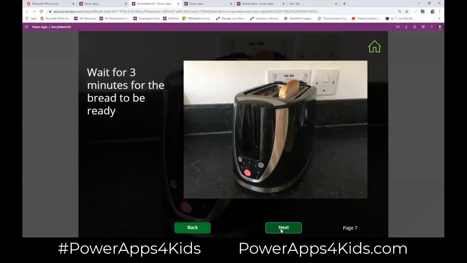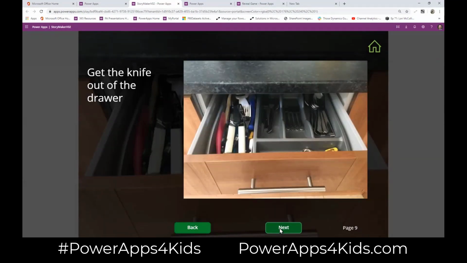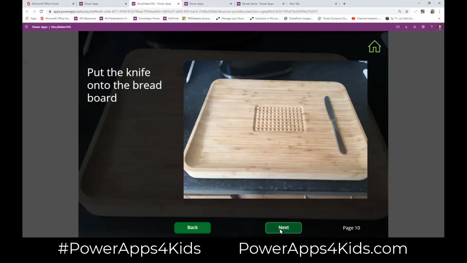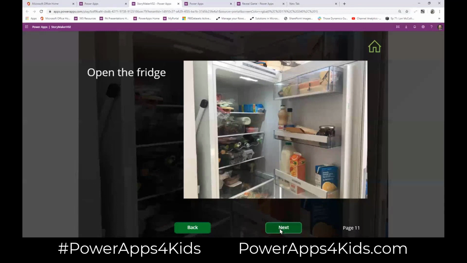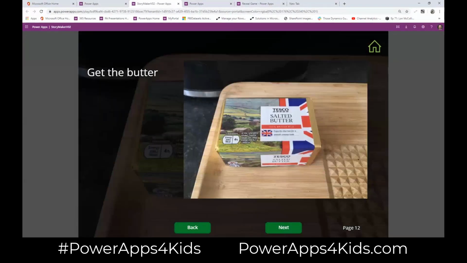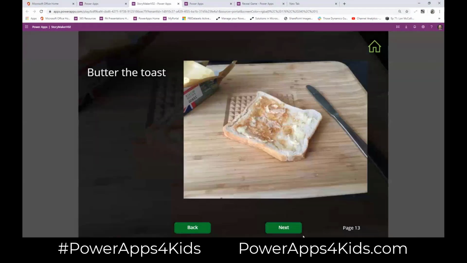Next. Wait for 3 minutes. Okay. Next. Wait a bit longer. Next. Get a knife out of the drawer. What else are we going to do? Get another slice of bread because it burned. Oh, man. Yeah, because we did wait for a bit, didn't we? Okay. What should we put onto the bread? Oh, we got to open the fridge. Then we've got to get the butter out. And then we've got to put the butter onto the toast. And then taking the toast out. You didn't take the toast out. Oh, it's still in the oven. Oh dear. So I'd be buttering the toaster, wouldn't I?